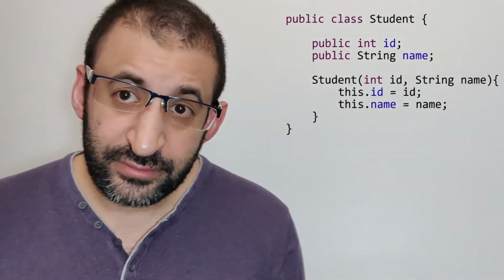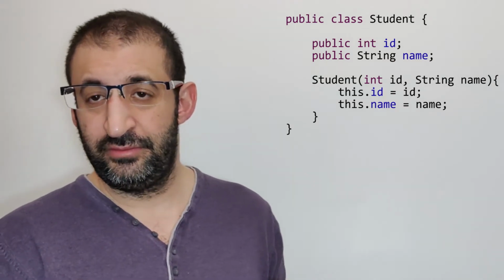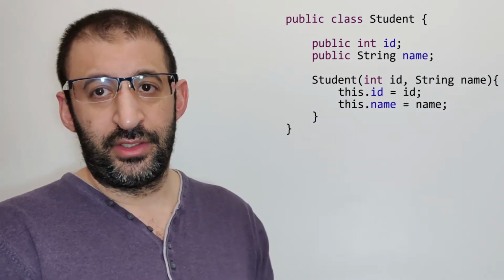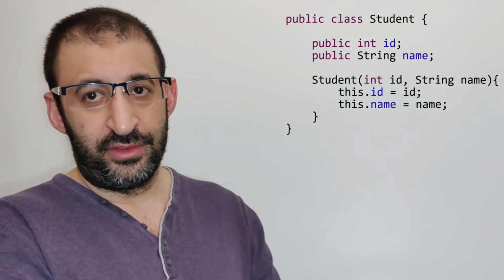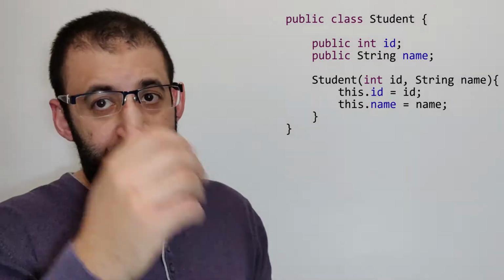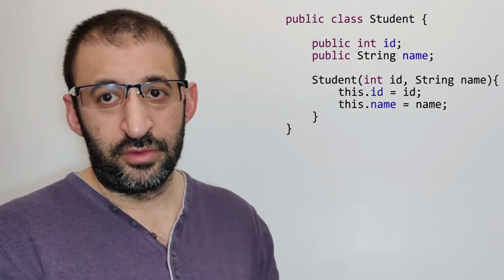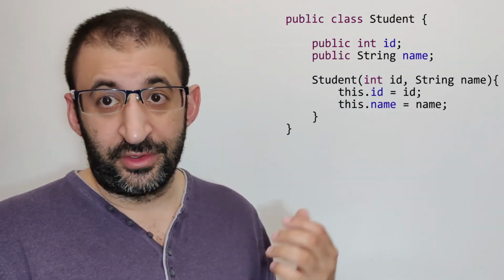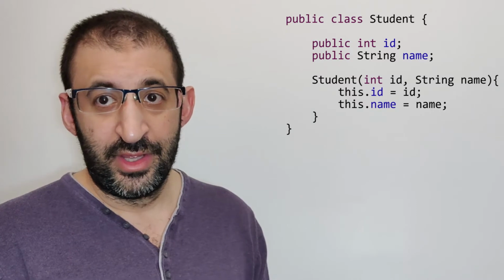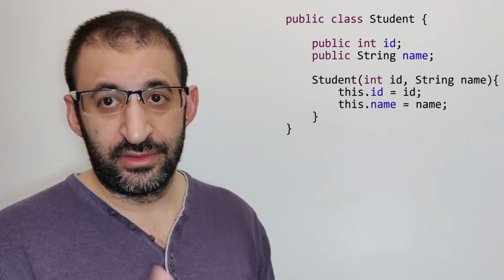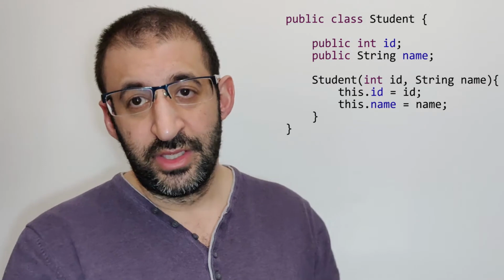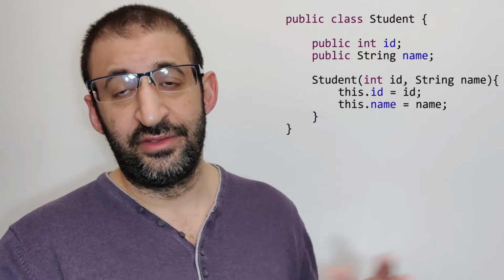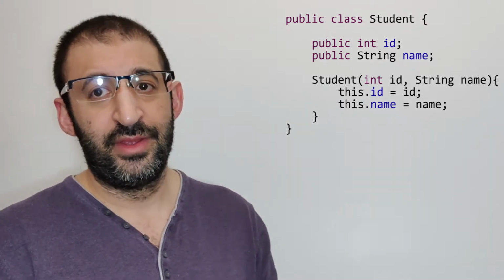So the first thing, we create our class. Okay, class Student. It contains two attributes. First one, int ID or number of students, call it what you want, and String name. For this, we will create a constructor for this class. Student parentheses int ID, comma, String name. And you put this.ID equal ID and this.name equal name.